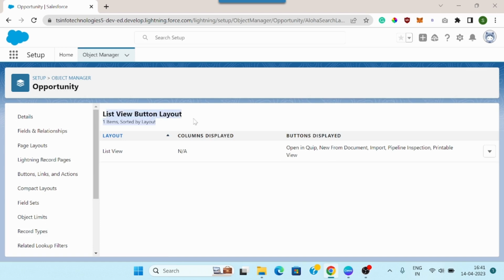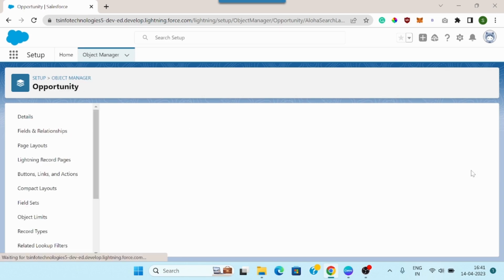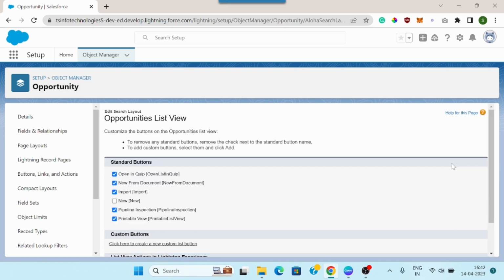for list view button layout, and there is one item in the list, that is list view. So we need to click on the drop icon which is given here and click on edit so that we can edit this list view layout. Now this list view layout consists of some standard buttons. For example, you can see open in a cube, new from document, import, printable view, etc.